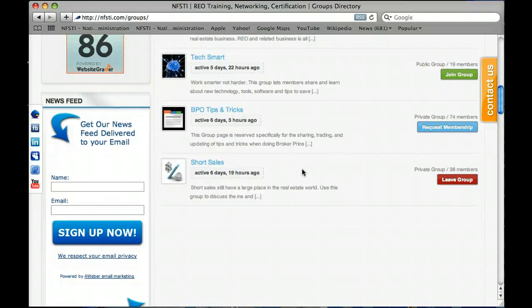So from here you can again either request membership or join a group, or you can leave a group. If, for instance, in this case I just wanted to leave this group, which I'm going to demonstrate right now, I click on Leave Group, and within a few seconds here, there it is. It adjusted over to now Request Membership if I wanted to rejoin it again.